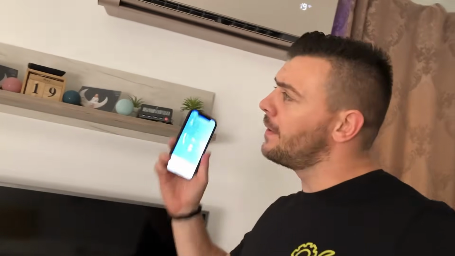You can actually connect yourself to your AC while you are at work, turn on your AC, and when you come home, everything is a little bit cooled off. Pretty nice, pretty cool, and pretty handy.